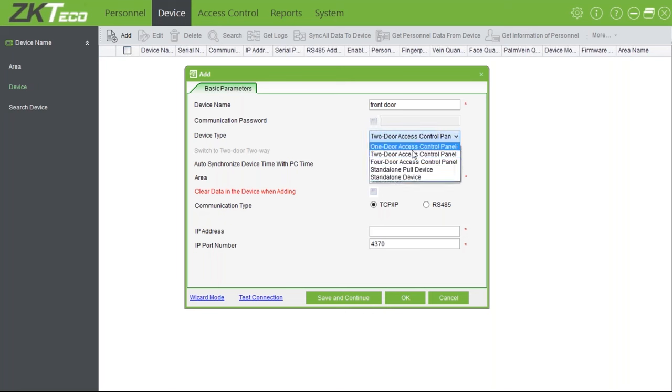Then you can select the device type that you have. So having a Multibar 700, that's a standalone device. You also have your one door up to four door access control panels, as well as standalone pool devices like your F16. It's not necessary to change these settings as the software will correct itself when adding the device. And you have auto synchronize device time with PC. You can select the area that you've created for the device. You can clear all data in the device when adding it. So that is, if you did test and you're taking it to a client, you can just remove all the data.